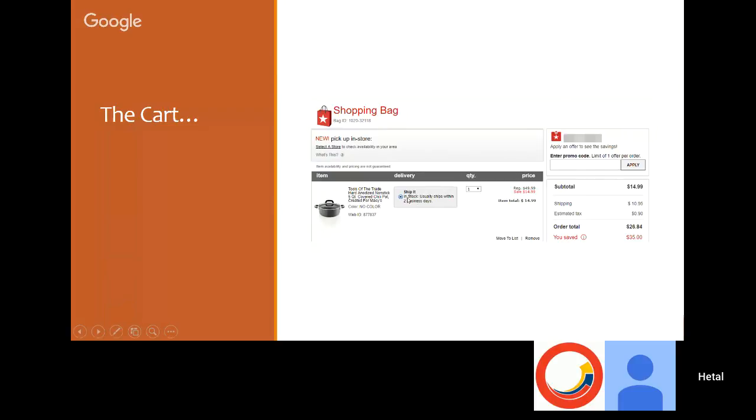And then, again, this depends on whether the business wants to show this here or not. But if we minus the delivery part of it, it's basically the item, how many of those items you are buying, and the price of that item.